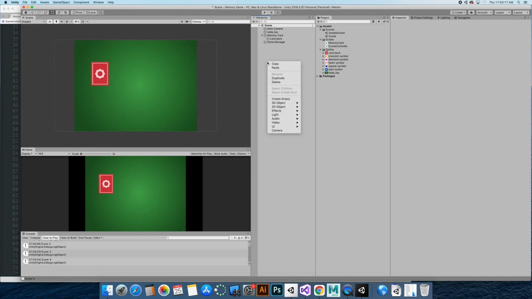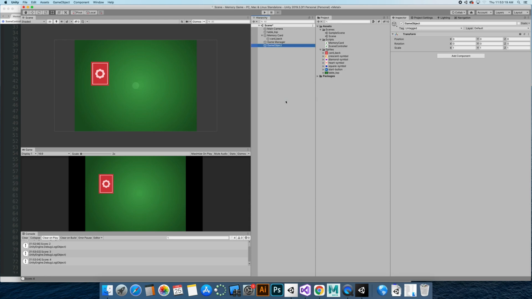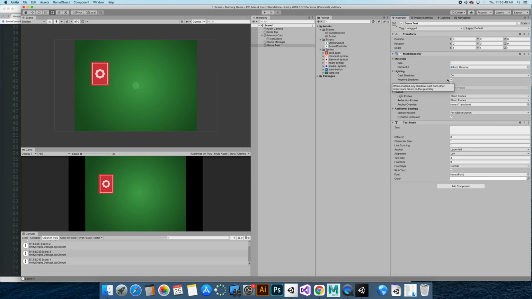I'm going to stop playing. What I'm going to do is I'm going to come back here. I'm going to create an empty game object. I'm going to call this game text. And normally we would use Canvas for these sort of things, but I'm going to show you a different way of implementing some text. So this empty object game text, what I can do is I can go to add component. If I start typing out text, you can see there's something called a text mesh. So I'm going to add a text mesh component to it.